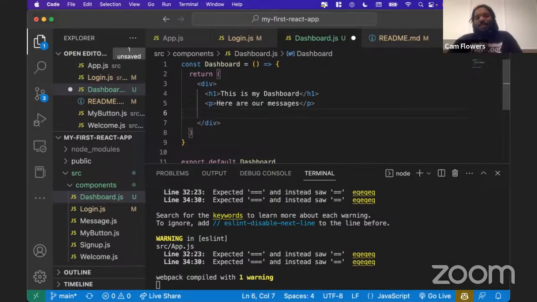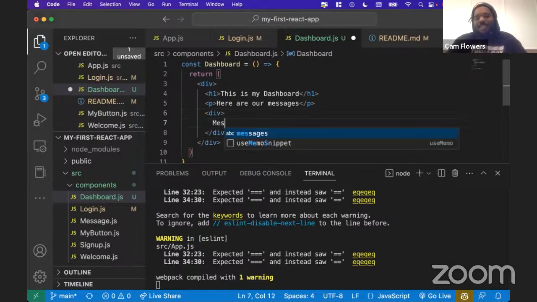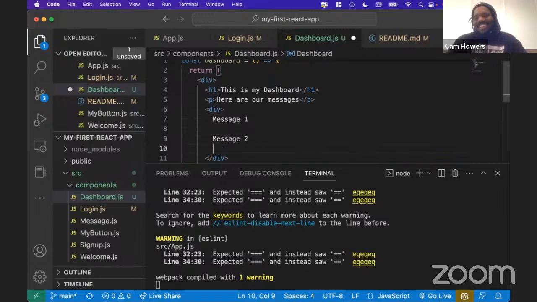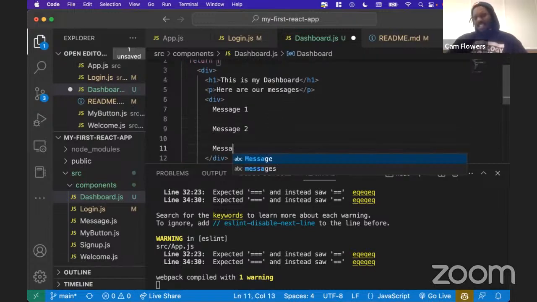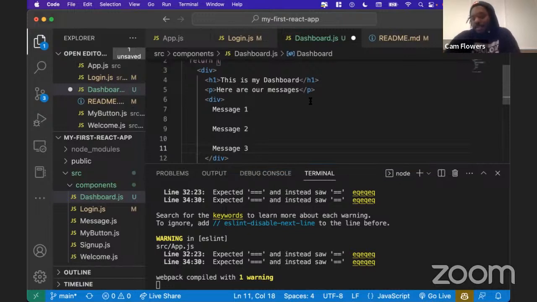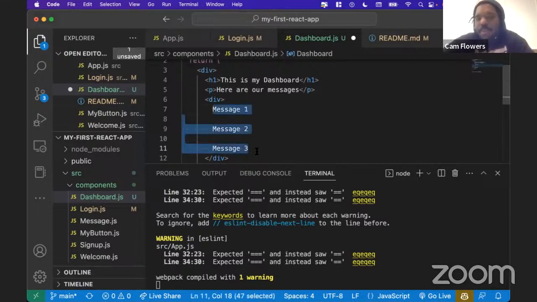And the way we might do that, right? We might just create a little div, and inside of the div is message one, and then message two. But this is not very scalable, because clearly I'd have to write every single message into the div for this to work. And I don't want to have to do that.